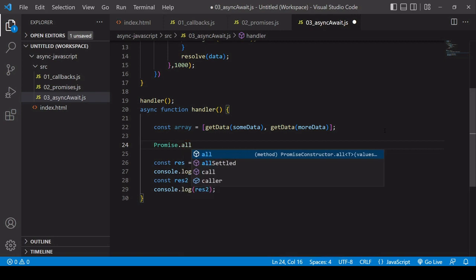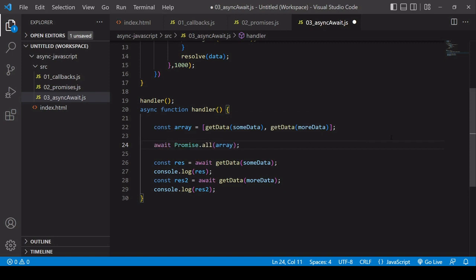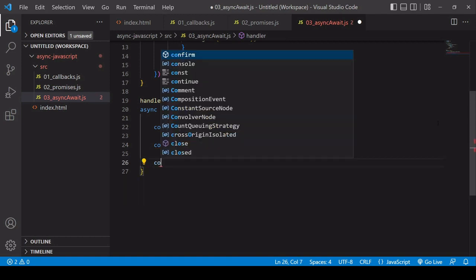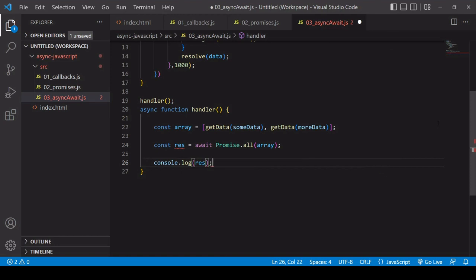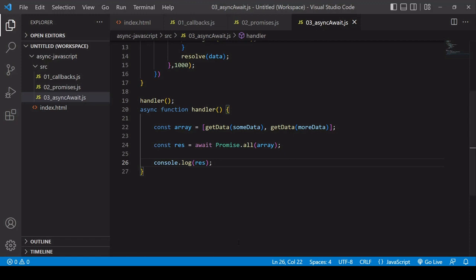So I'll use promise all again, passing in the array. Now this is returning a promise, so I want to await the result of that, and I'll save the result of it inside a variable called res, and then I'll log the result of that to the console. So it's working in exactly the same way as it was before with promises, but this time we're handling the result with async await. So you can of course also use the other methods available on the promise object here, such as any or all settled.